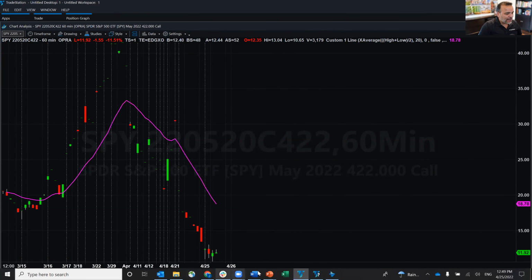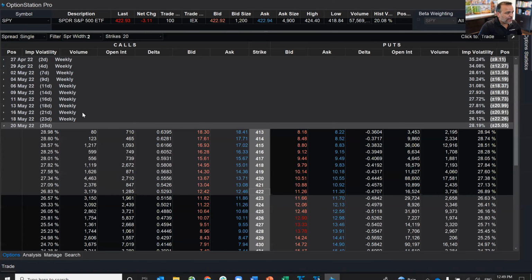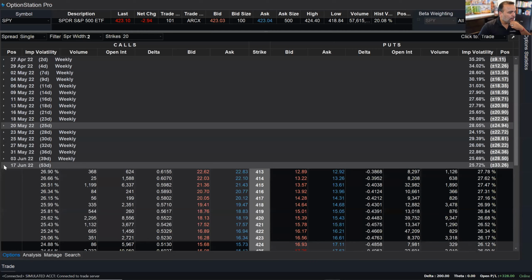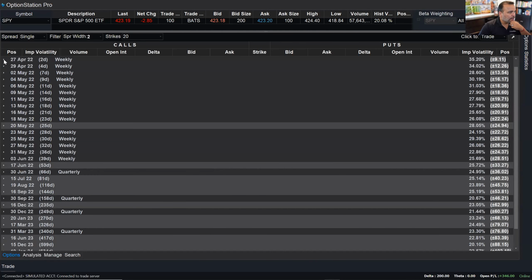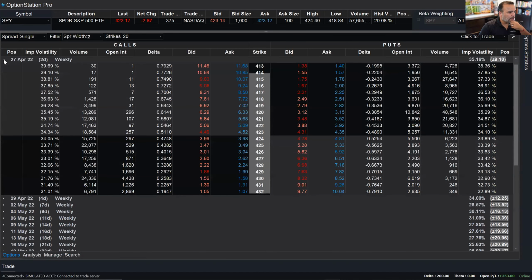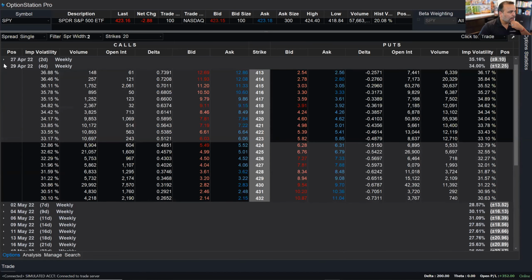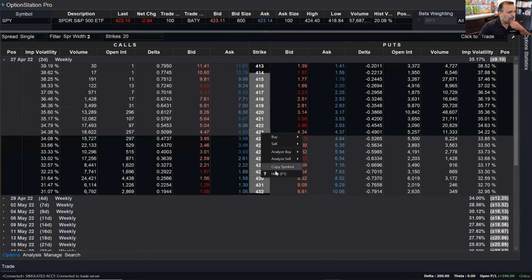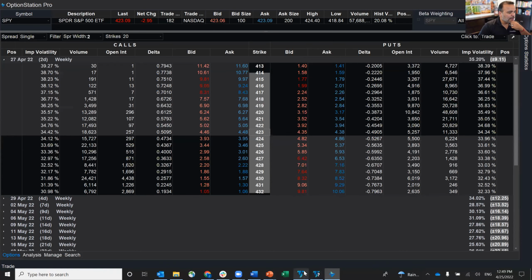Let me go back in here. That's the monthly option. These are the ones that are expiring this week. Okay, so the weekly options have a lot of volume. Let's talk about these ones that are expiring at the end of the week. So the 423, let's right click, copy the symbol, chart.